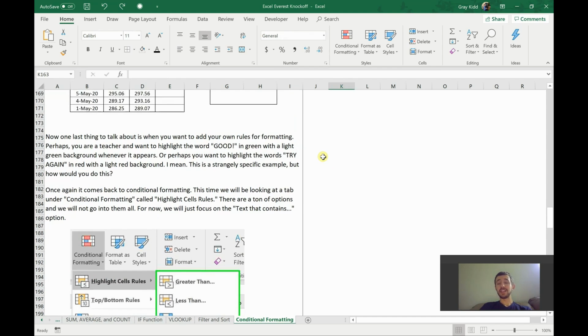Okay, last thing to think about is, let's say that, for some random reason, you're wanting to highlight the word good green, and the word try again red. Like, we've never seen that before, but let's just say, come on, what happened? Well, we can also do that with conditional formatting. We just use something called the highlight cells rules.